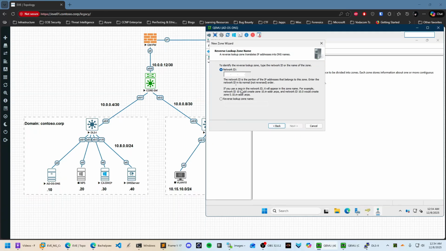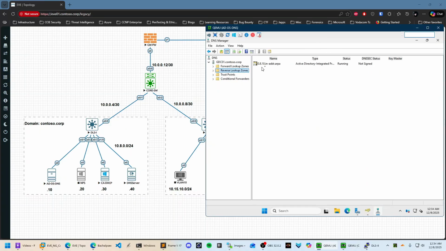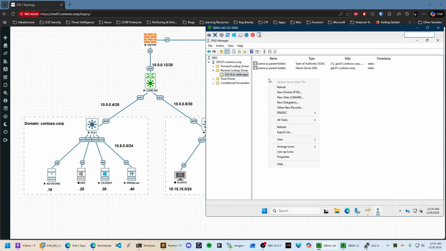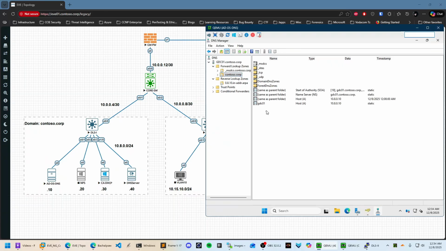Okay, IPv4 reverse lookup, and then the network ID 10.80, because this will be mostly for the static IP addresses of those particular servers. So I can just check this for allow both secure and unsecure, and I'm going to say finish. Okay, so here we are. We can always come here. We have also forward lookups. Forward lookup is where we are going to be creating our new A records for our servers. Okay, so DNS is done.